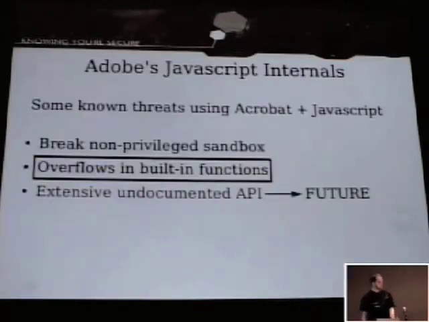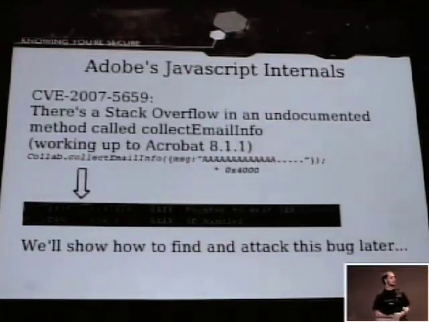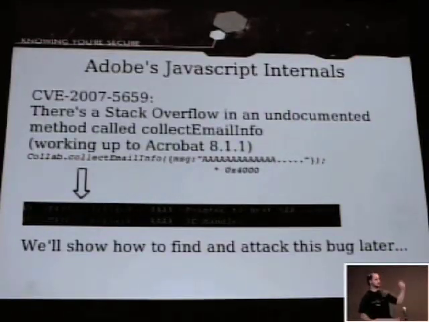Also, there are some overflows in built-in functions. There's a stack overflow in the collectEmailInfo function, which is also undocumented. In the message argument, you can override the complete stack. And we'll use this collectEmailInfo bug as an example later.